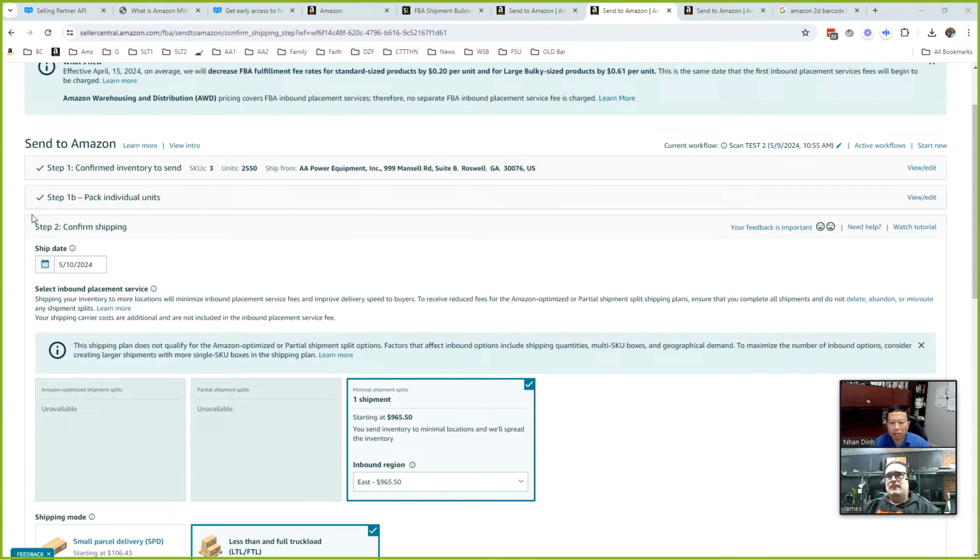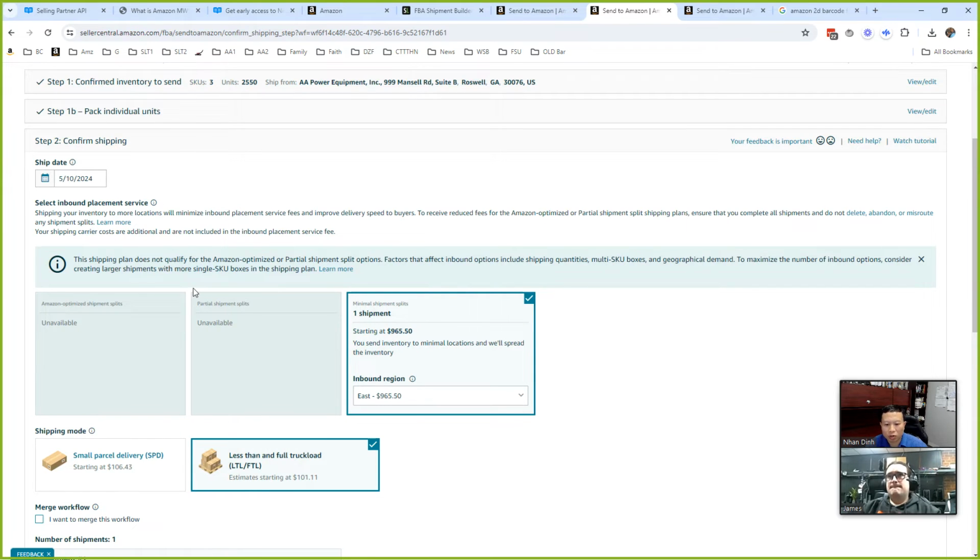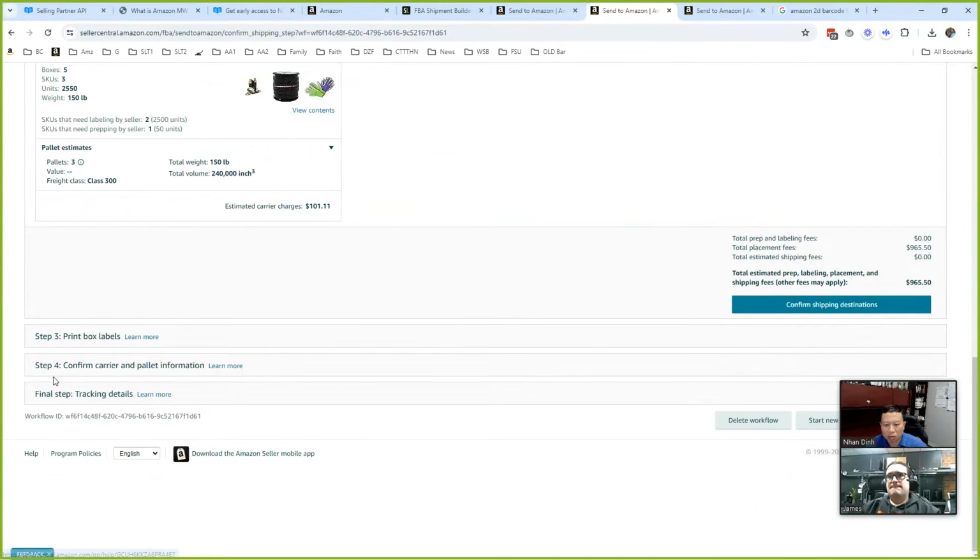So just so everybody is aware of what send to Amazon is: let's say you want to send 500 lawnmower wheels into Amazon. You have to go through the send to Amazon process, or do it through the API and build out the way to connect to the API entirely. But this is the send to Amazon process here. Basically, you tell what you want to send, which SKUs, how many units, and then you provide the box content. You confirm shipping, print box labels, confirm carrier, get pallet, and then there's tracking details of that. That's basically the overview of the send to Amazon process, right?